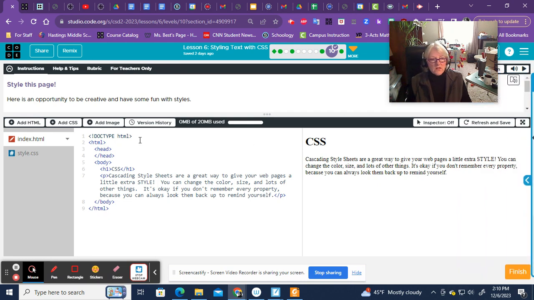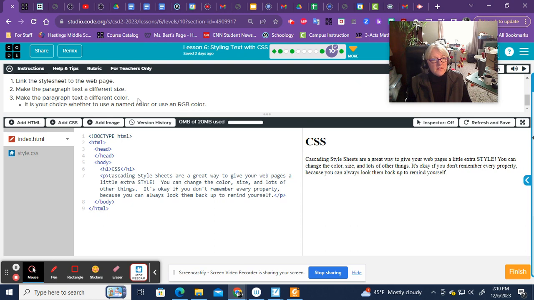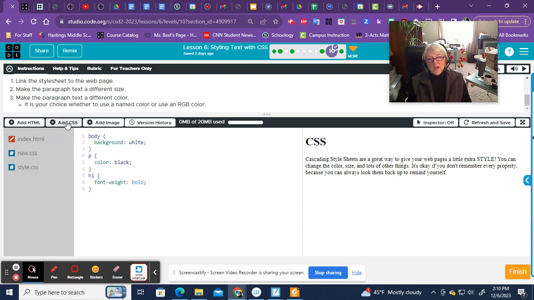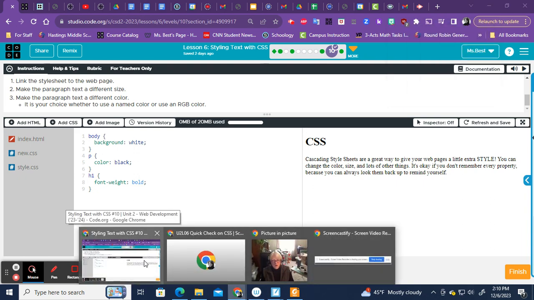Here's what happens. It says link the style sheet to the web page. So in this case, it looked like there already was one there. But if you were to just go and add a style sheet, it has a different file name. We have to watch for that. Okay, so here's just something to watch for.